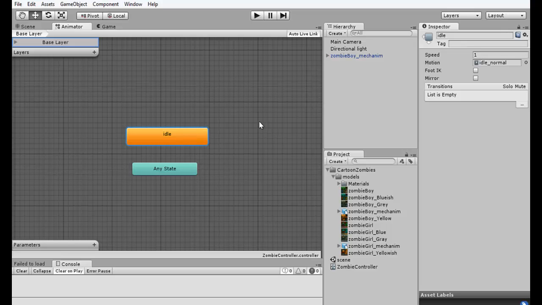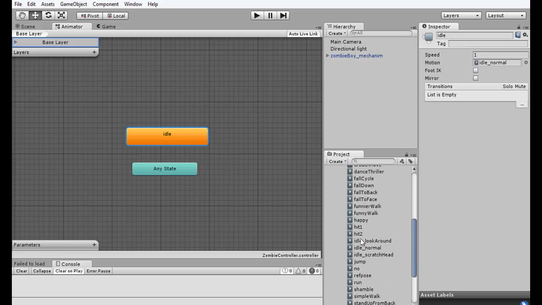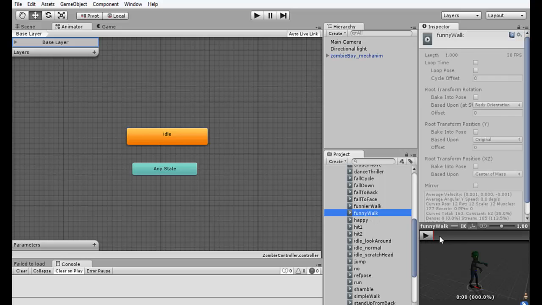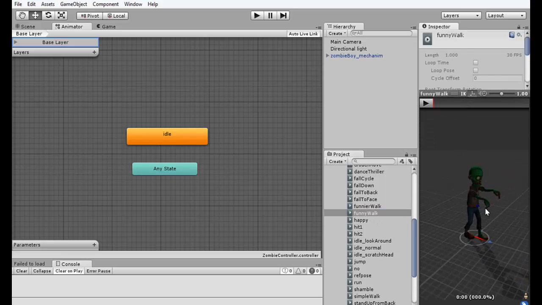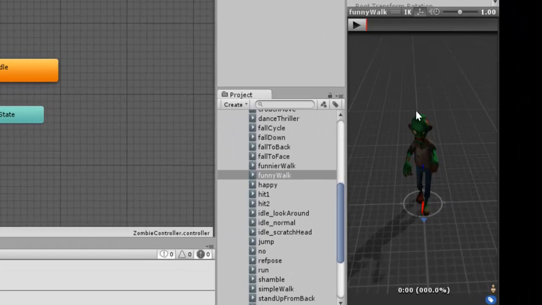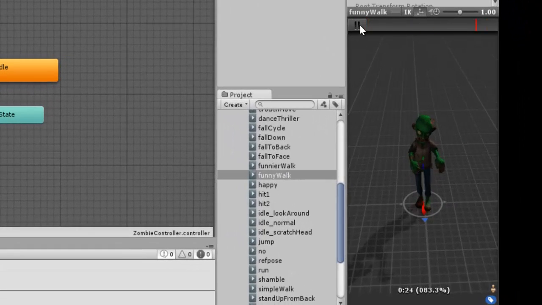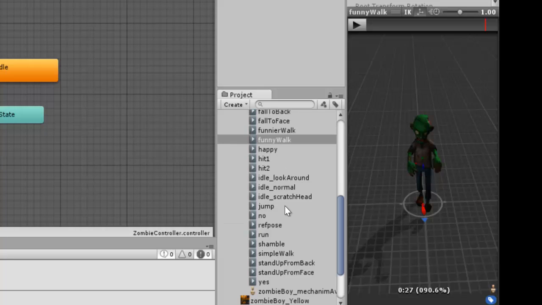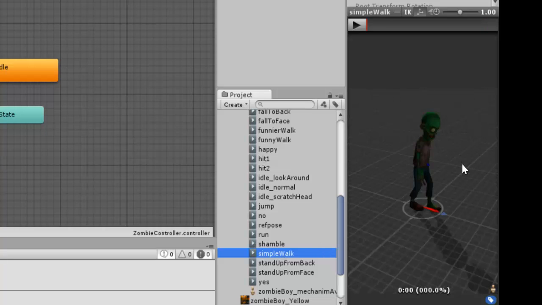Alright, now what we need to do is make the zombie walk. And if you look into our list of animations, we have a bunch of walks. So let's preview a couple and see what they look like. So I'm going to look at funny walk. Okay, elegant, not really scary. So let's look for something a little more zombie-like. Okay, so he's made something called a simple walk. Yeah, I think I'll go with this one.